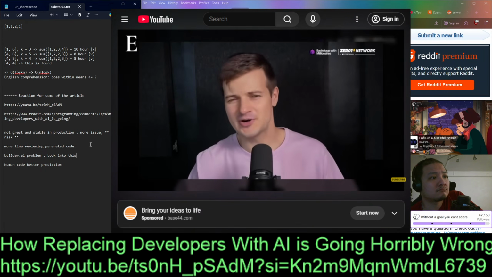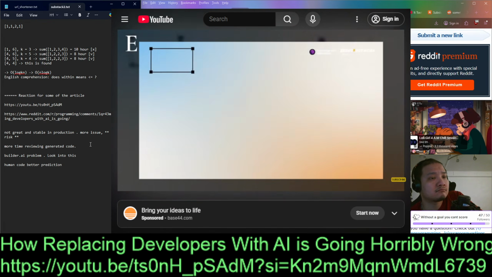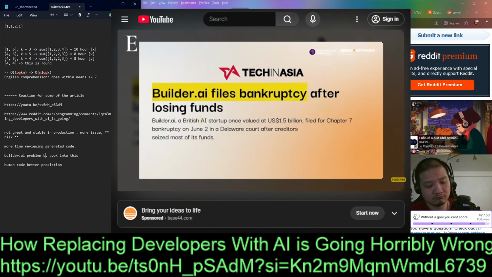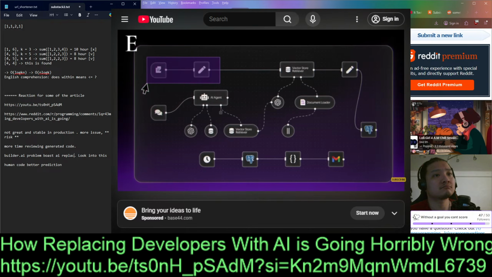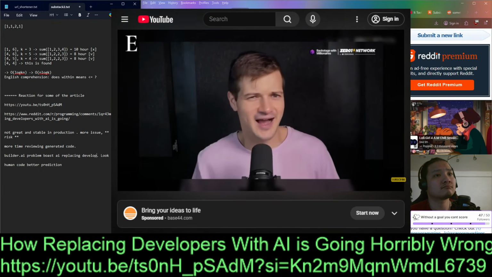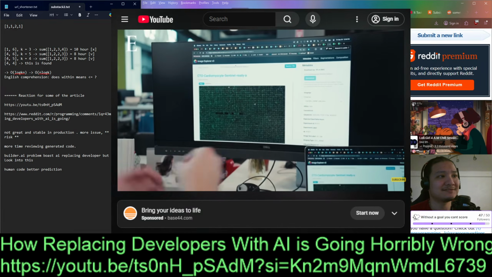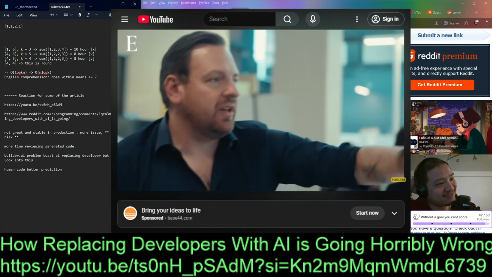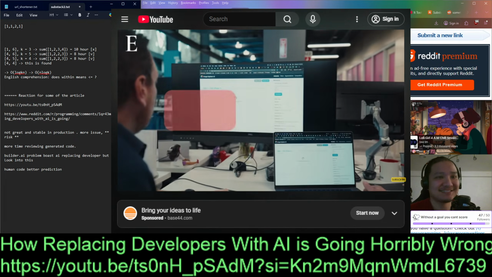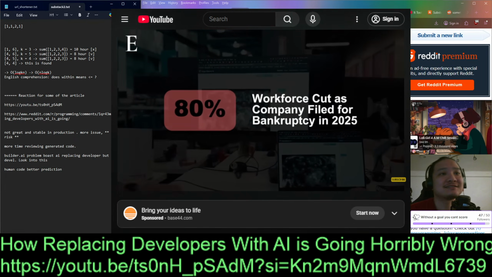By now, you've probably heard about Builder AI, that AI startup valued at $1.5 billion that just filed for bankruptcy, and you might even know the story about how this supposed AI company wasn't really using AI at all, just 700 Indian engineers doing the actual work. In 2025, the company filed for bankruptcy and reduced its workforce by approximately 80%, affecting nearly 1,000 employees.